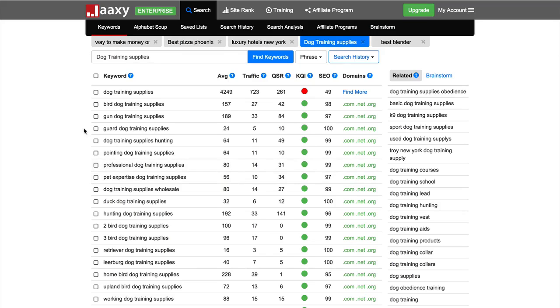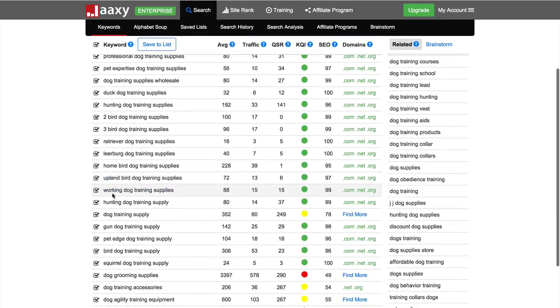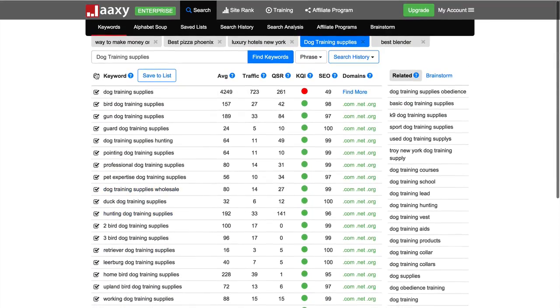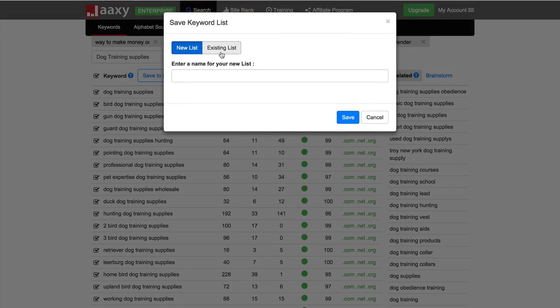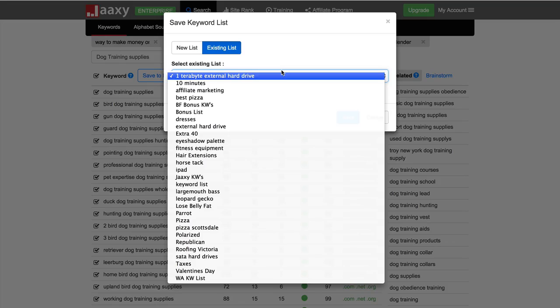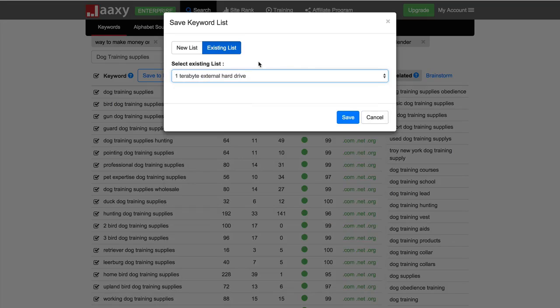Within any search, you're going to see these checkboxes down the side. At any time, if I want to select all the keywords and save them to a keyword list, I can click the button up the top here, and this will select all the keywords. And I click Save to List, and I can add to a new list, or if you have existing lists, you can add to that. And you can see I have a bunch of existing lists there.